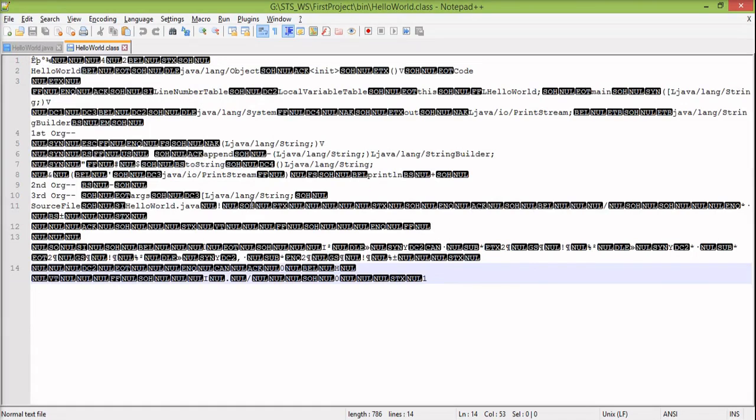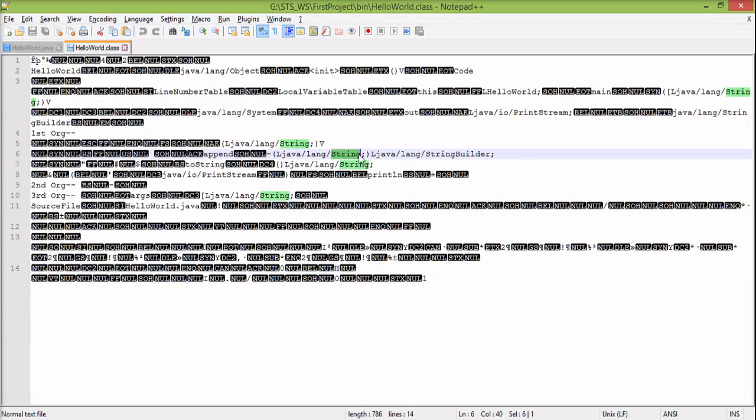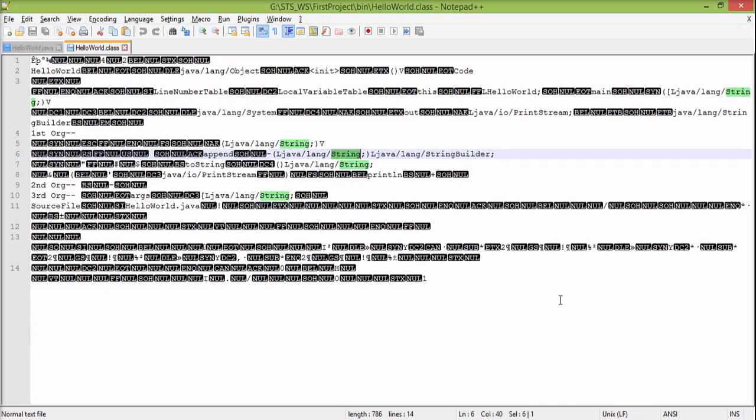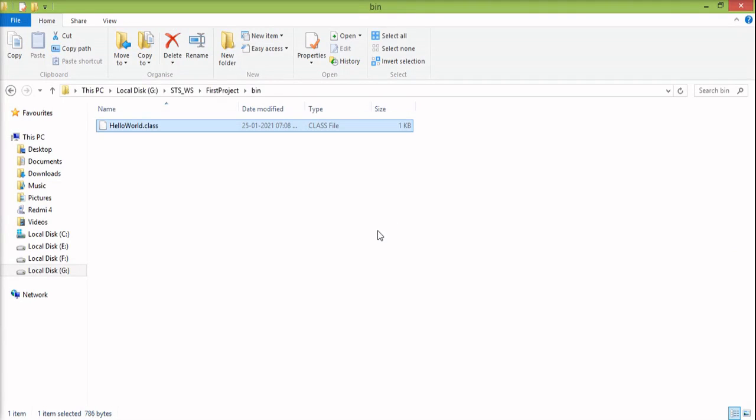So what is bytecode? You can see this is my Java file, and this is my bytecode file or class file. Whenever a Java file is compiled by the compiler, at that time a bytecode file is generated. Now what is a bytecode file? It is not an executable file. I want to make it clear, this is not an executable file. Bytecode is an intermediate file between Java and your actual binary output.